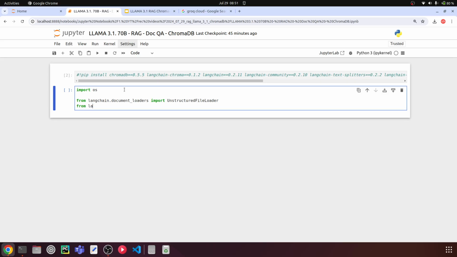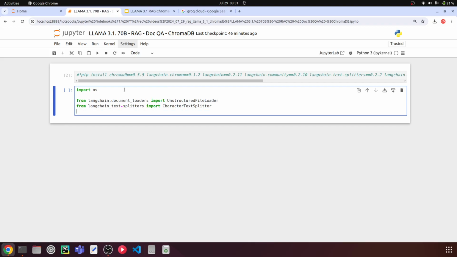So next, from langchain_text_splitter, import CharacterTextSplitter. So this is the other thing. As I said, this is used to chunk your document.